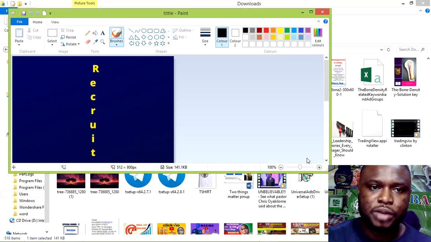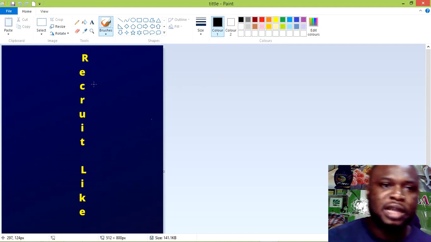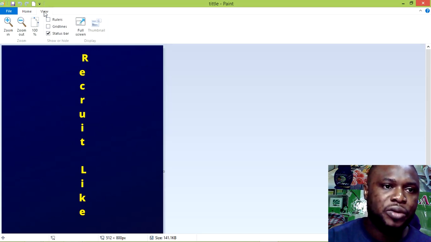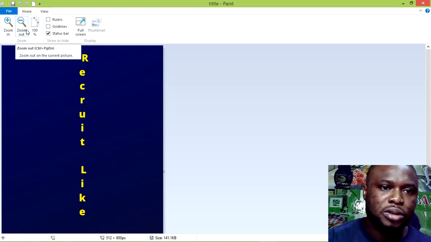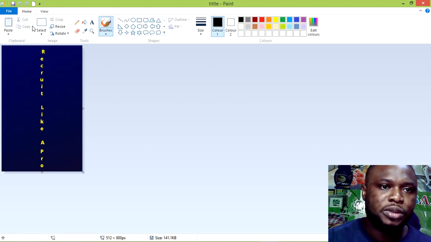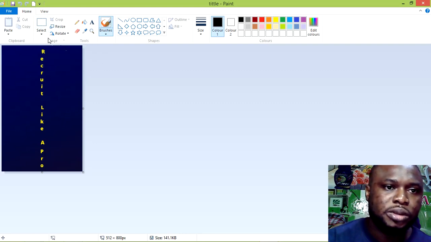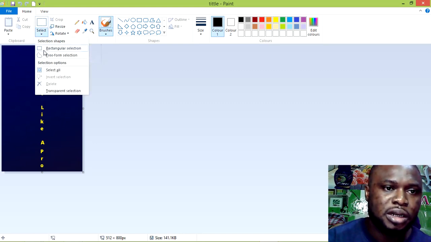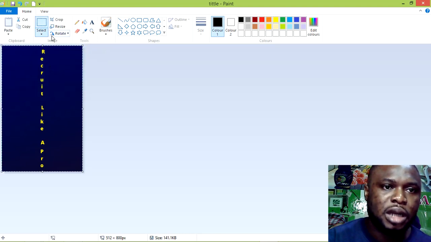So we're going to see what we're going to do with it. Now that it has opened with Paint, let me make this bold. What you need to do is come here and click on view. When you click on view, you are going to zoom out. Just zoom out. Now let's go back to home. When you click on home, click on select, then select all.